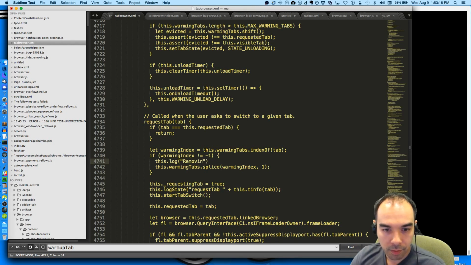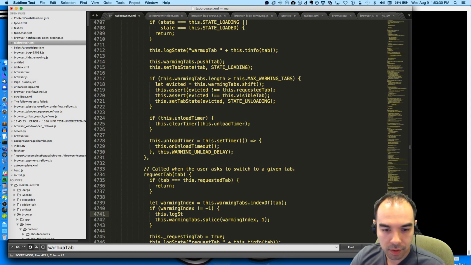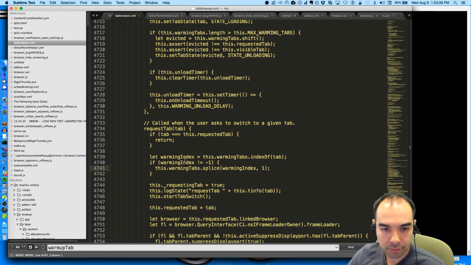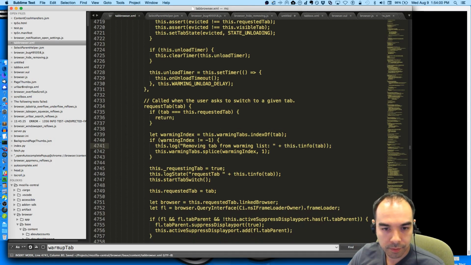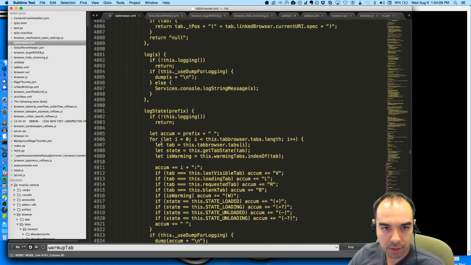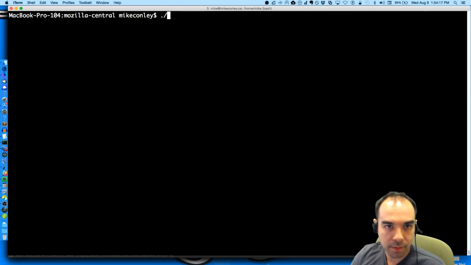Log removing state. Oh. Removing tab. Warming list. This dot tinfo tab. That might do it for now. Let's turn on logging. And now let's build it.